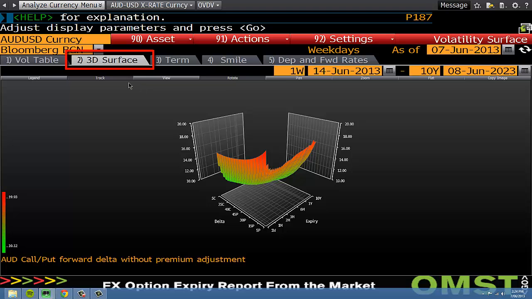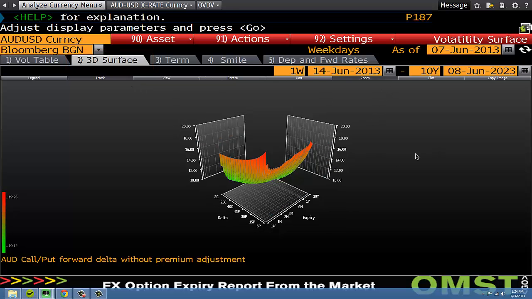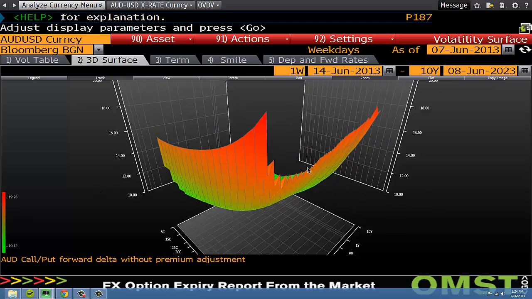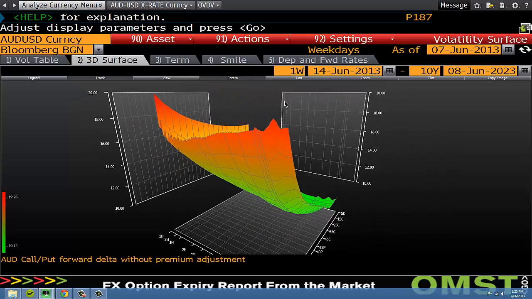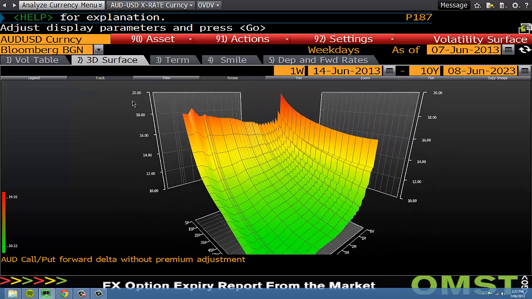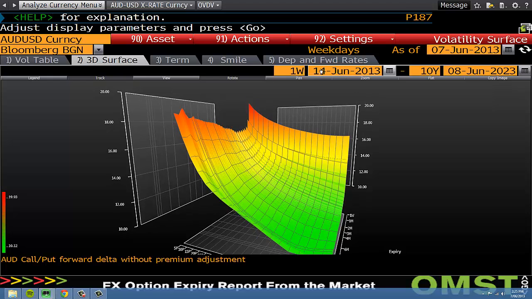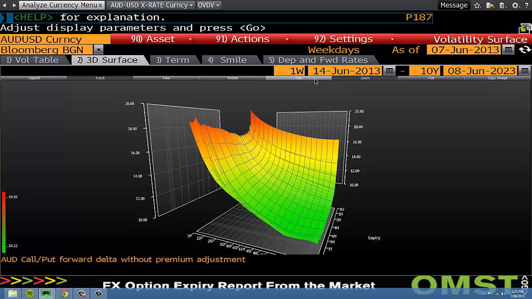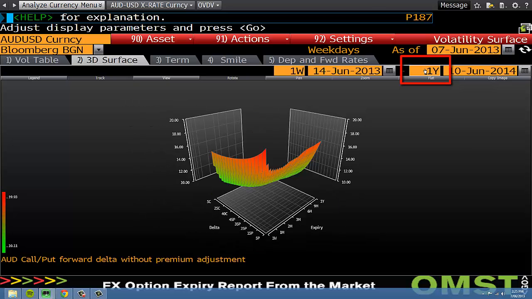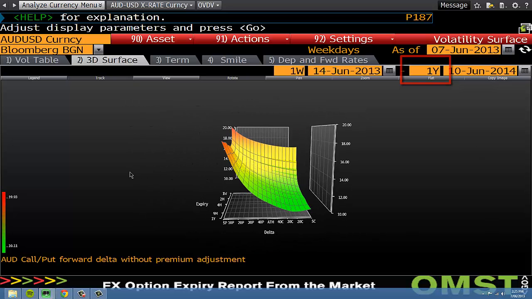And I'm going to zoom in on my 3D surface here. And then I can start to maneuver my 3D surface and have a look at where there's general lumpiness in the market and not. I can change the date, and generally 1 year is probably better to look at than anything else. And then I can shift.